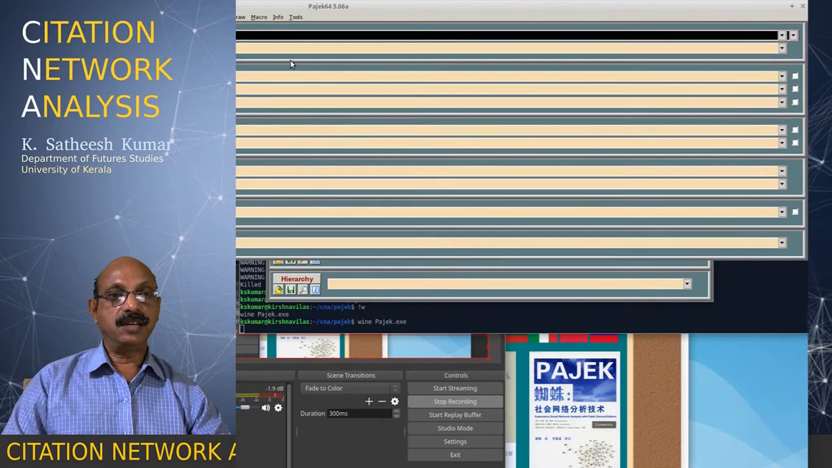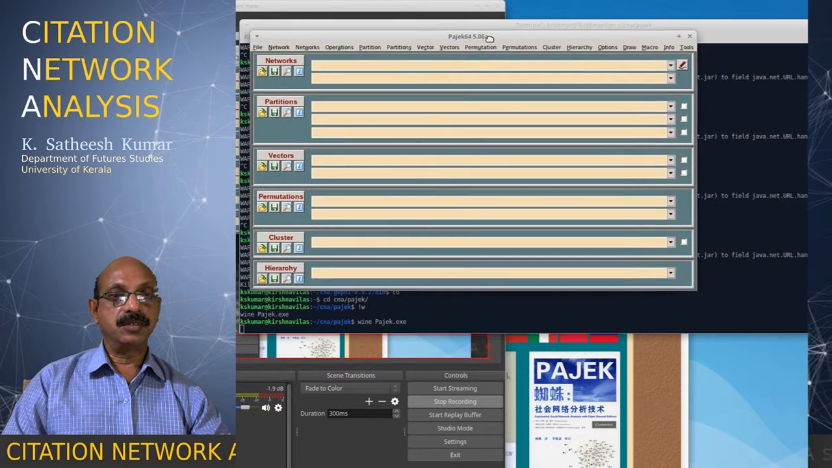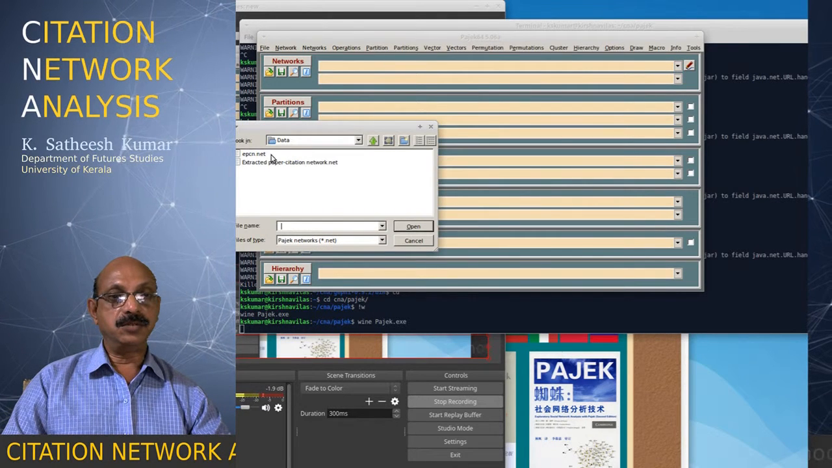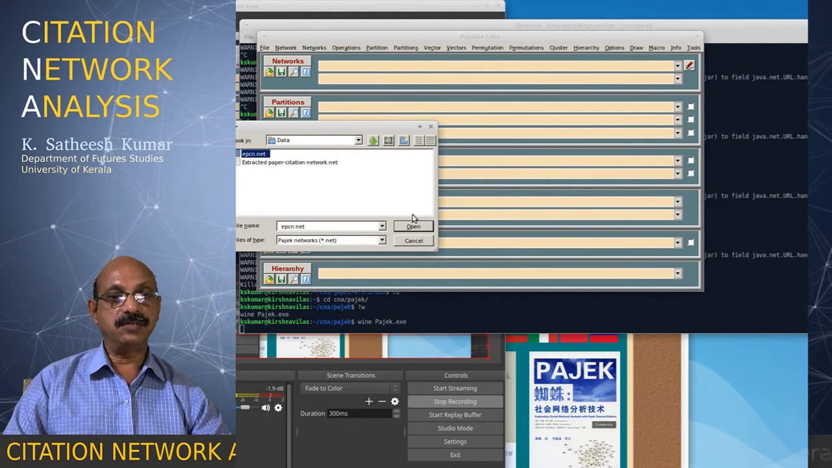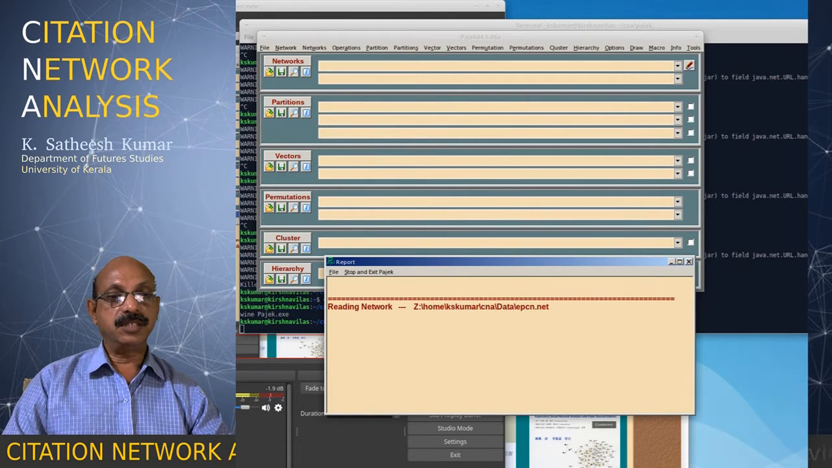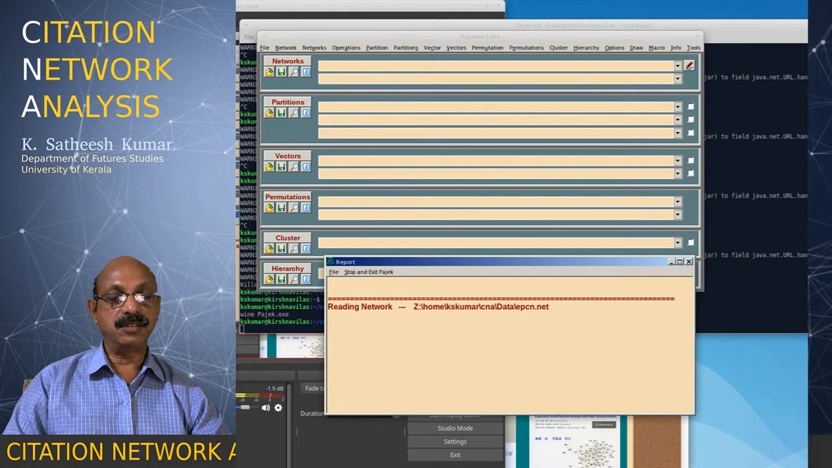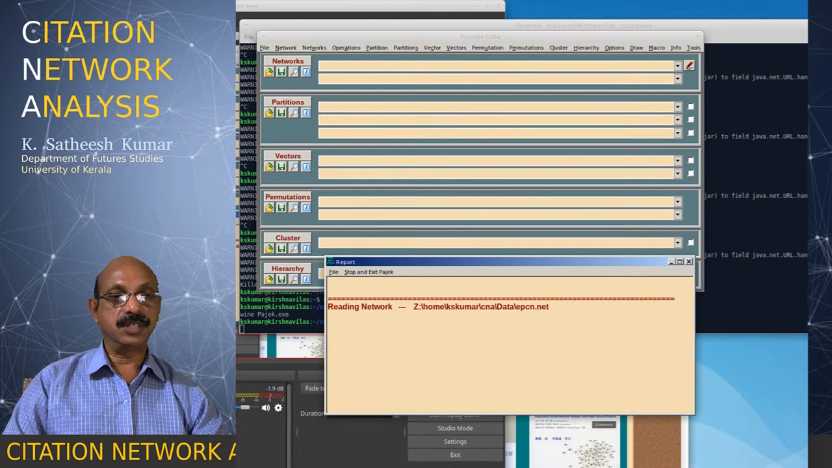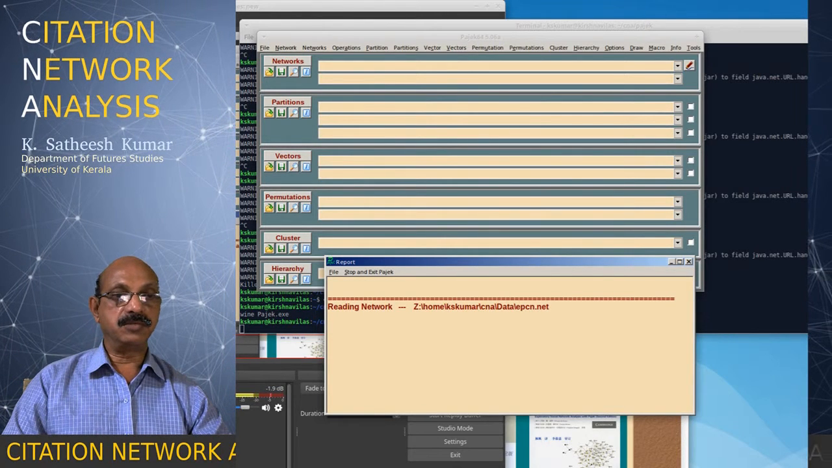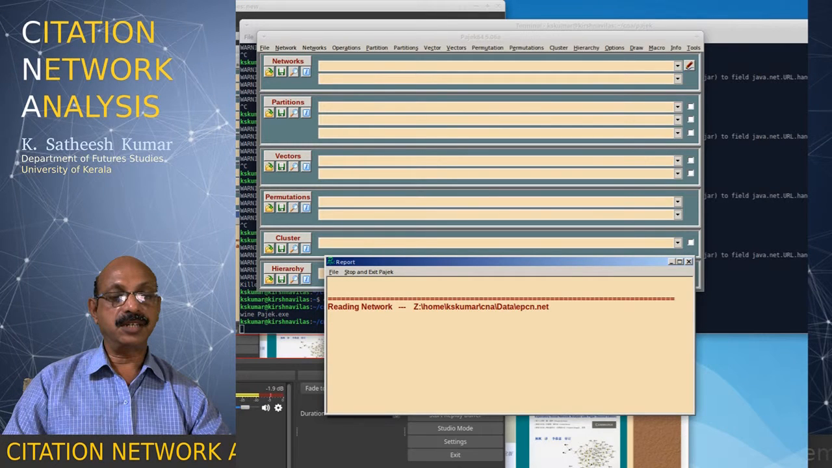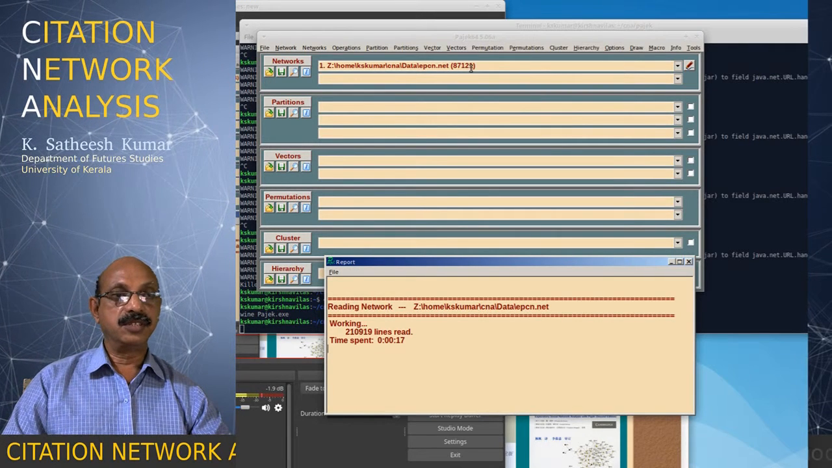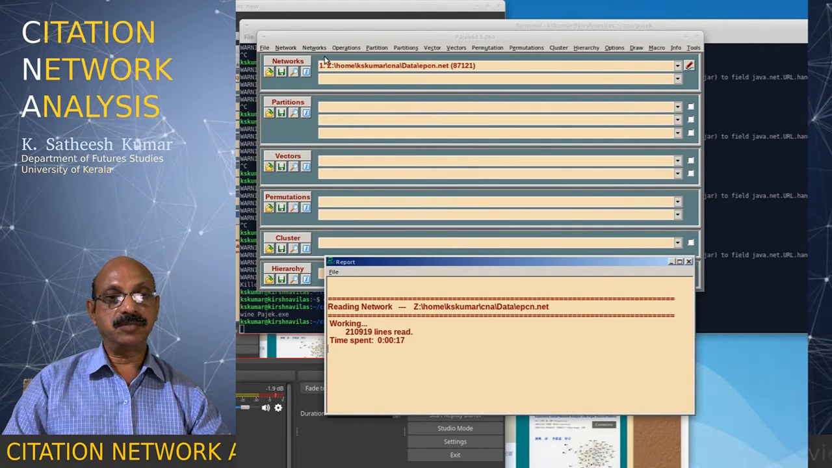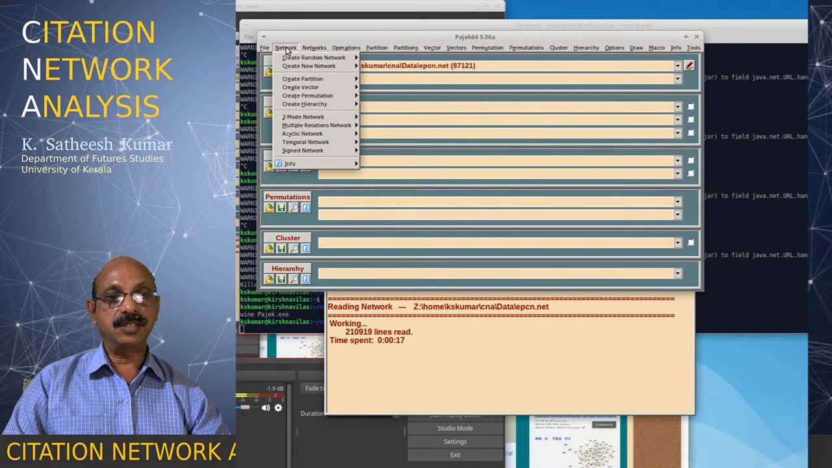Then I will open the network file I have created using Science2 software. So the .NET file I will open. It might take some time to read the file because it contains a lot of data. Otherwise, you do not require a huge or higher-end computer to run this software. Currently I am running on a computer with a Celeron processor. This contains around 87,121 papers.